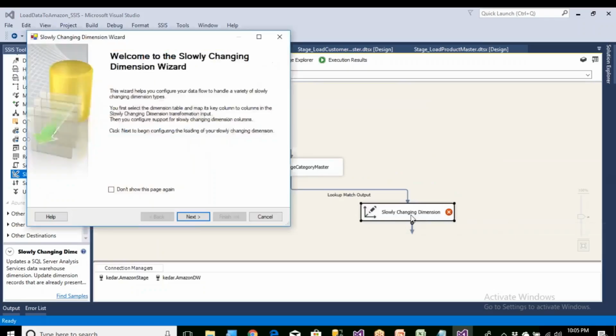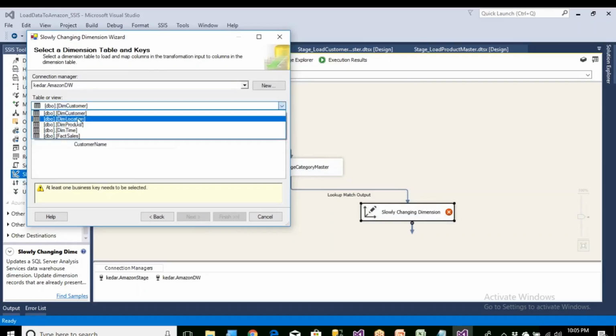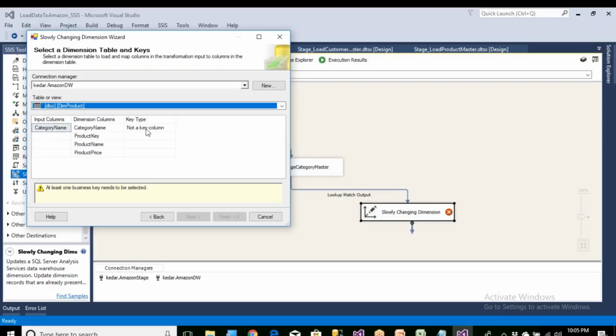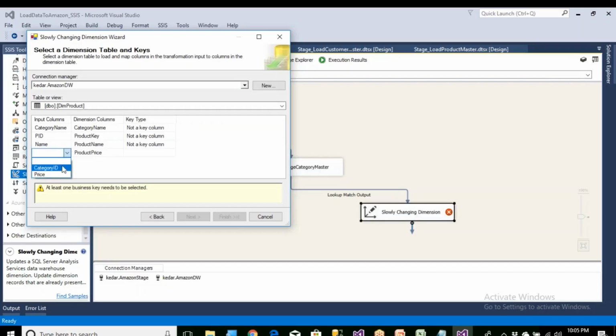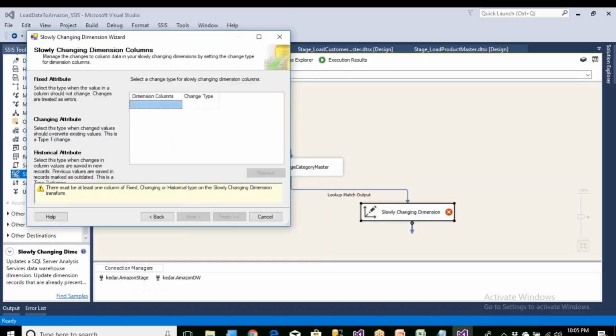Now you know how to perform this. Double click on this. It will open a wizard. Click next. Select the dimension table. The dimension table is DIM product. Now it will ask for input columns. You have to map product ID to product key, name to product name, price to price, category name to category name. What is the primary key? That you need to compulsorily say is the business key. So product ID is the business key, or the primary key, and click on next.